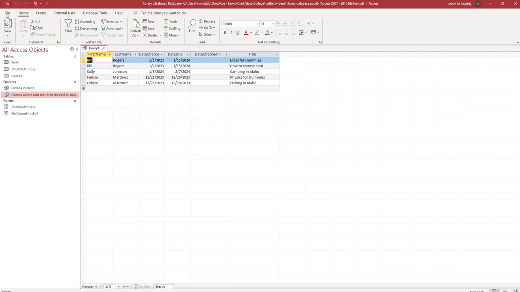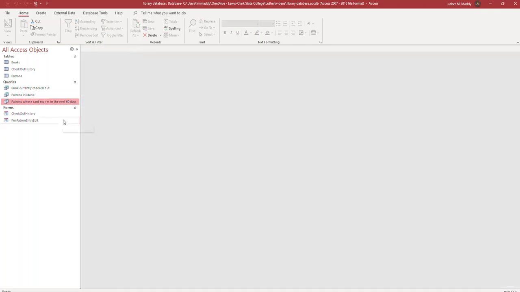Well, I'm happy with this, so I'm going to go ahead and save this. And I'm going to call this Books Currently Checked Out. And I can use that query anytime I want to see a list of books that are currently checked out. Okay, well now maybe I want to see a list of all of the patrons that have been late, that haven't brought their books in on time. Well, I could actually use this query as a starting point, or I can create a new one. And just for practice, we'll go ahead and create a new query again.